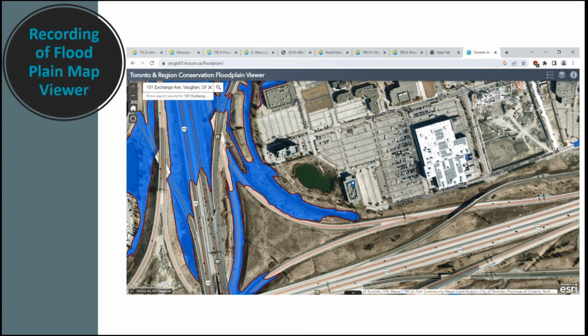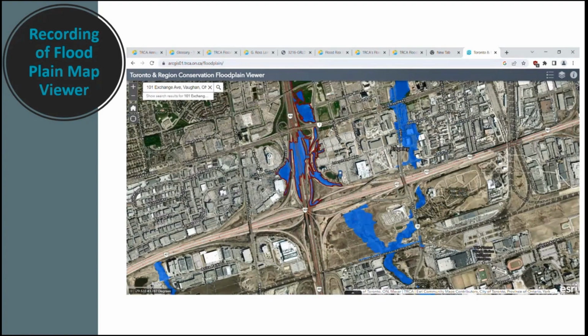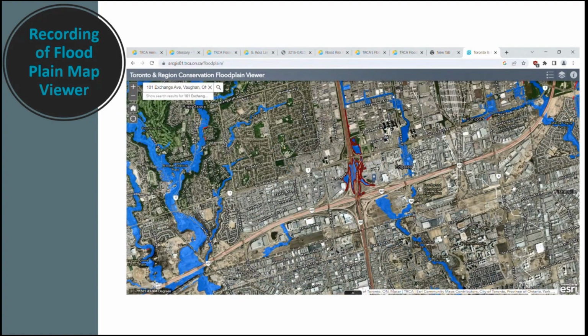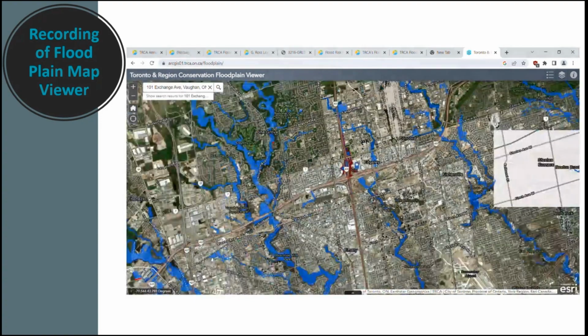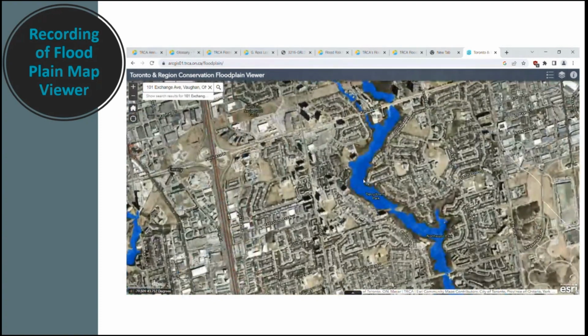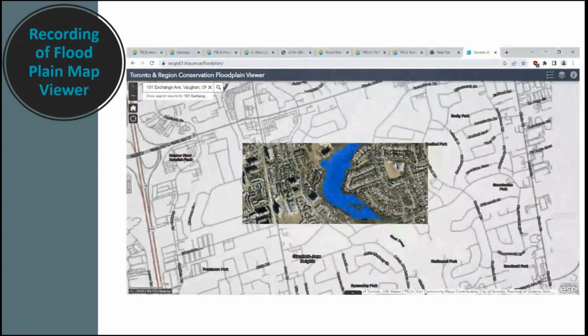So as we zoom out, we can see our marker is still there in the middle on top of where our search property is. And we can still see where our highlighted floodplain is also still selected and nearby our property. We can then search other areas nearby and see if the different river systems change.